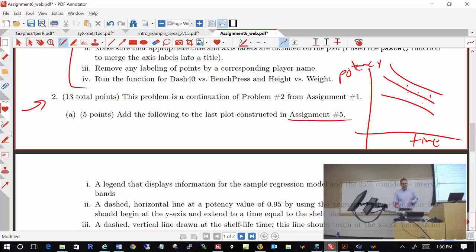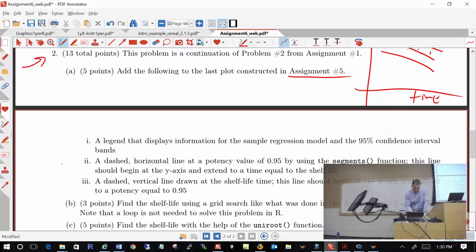Now what I want you to do is add some stuff to that plot. Add a legend that tells me what those lines are. Also, this then gets into finding that shelf life or the expiration date. I want you to actually draw on the plot something that looks like this, where it intersects that 95% lower bound. So this is at 0.95, and then it comes back down, and there is that shelf life right there. I want you to actually draw that on the plot.